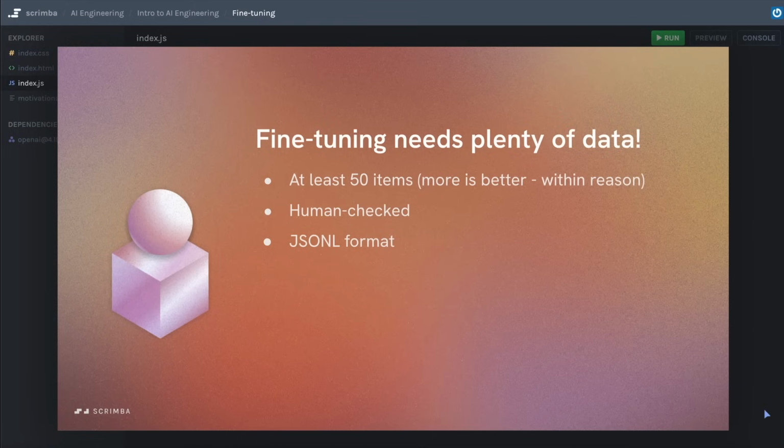The data needs to be in JSON-L format. And if you haven't come across JSON-L before, don't worry, there are plenty of online tools to convert your data to JSON-L, and OpenAI specify what the data needs to include.